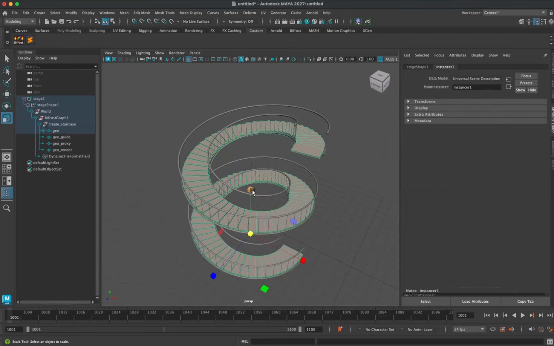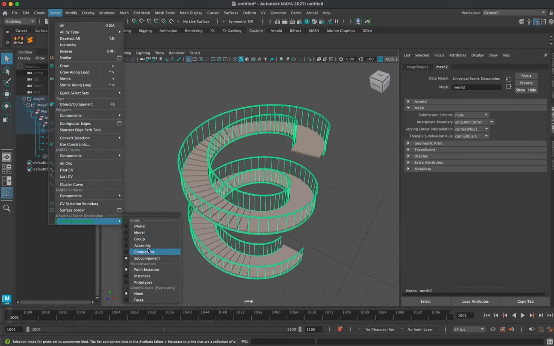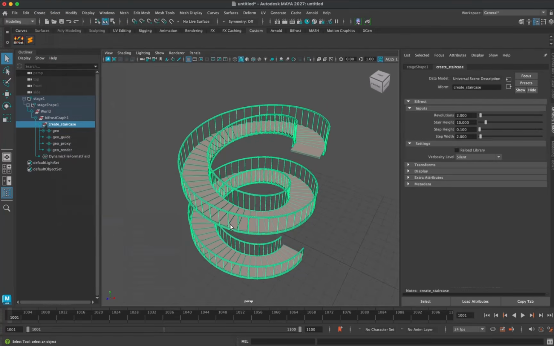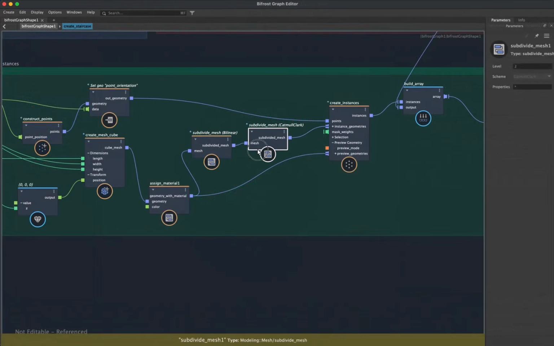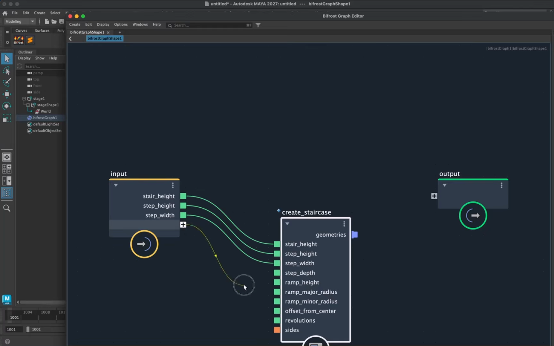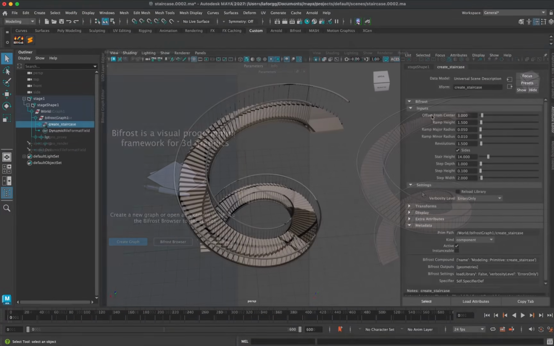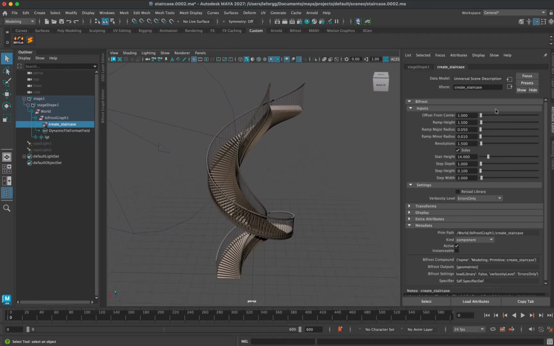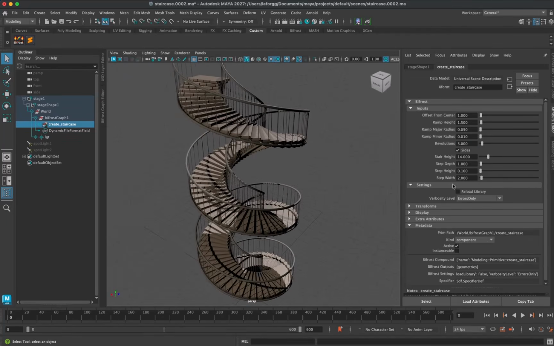Because this is a standard USD prim, I can also place it anywhere inside the USD hierarchy, and compose it just like any other USD asset. That's really the goal of Bifrost Dynamic Payloads. Technical artists can author procedural assets in Bifrost, package them as USD, and everyone else can use and customize them without ever needing to open or even understand the underlying graph.